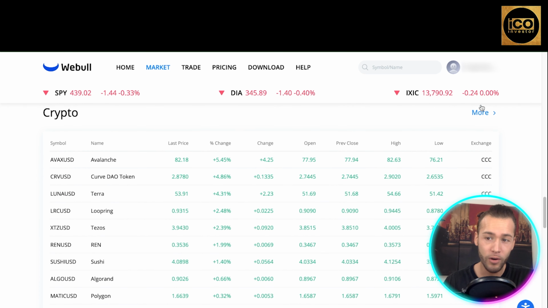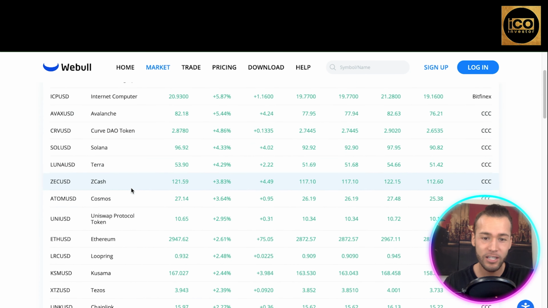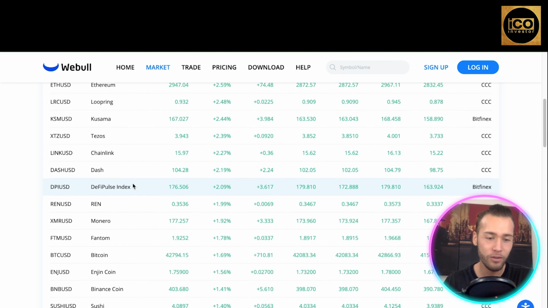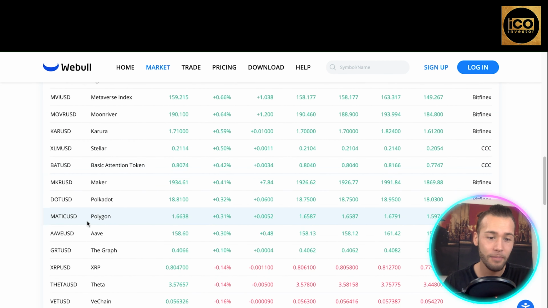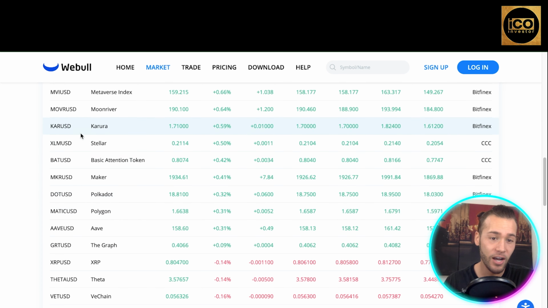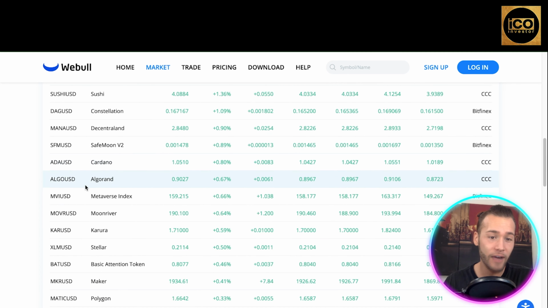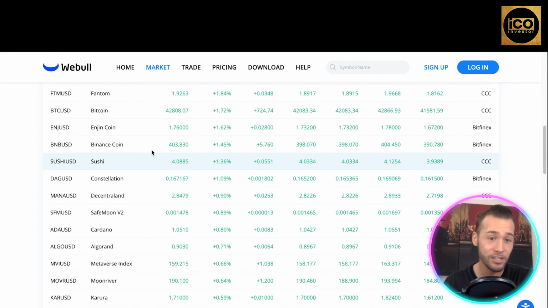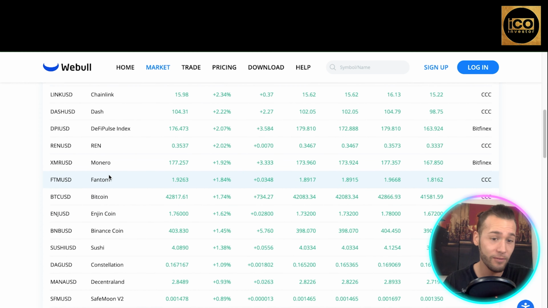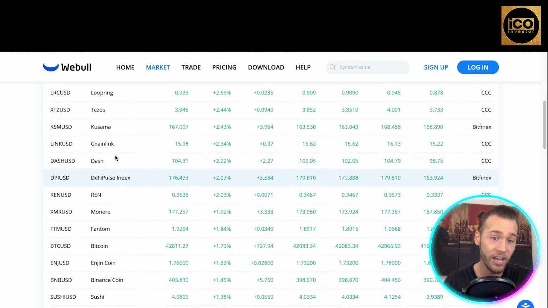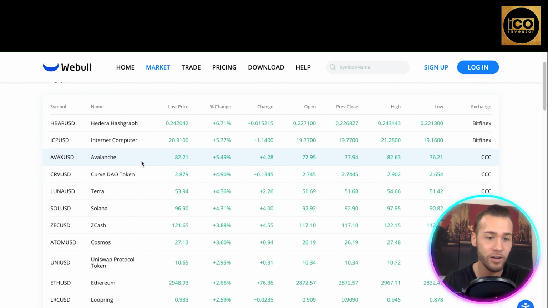If you click on more on crypto, that will bring you to this page and you can go ahead and see all of the different crypto coins that they have to offer. Many different ones. They've got Polygon, Polkadot, Stellar, Moonriver, Algorand, Cardano, Decentraland, Sushi, Enjin Coin, Bitcoin, of course, Ethereum, Monero, Ren. They've got a lot of different coins you can come in here and trade on.